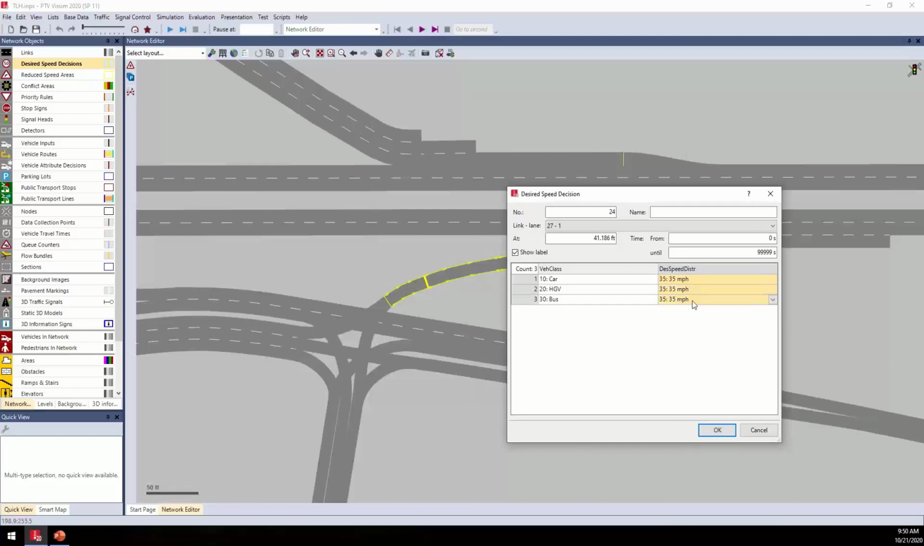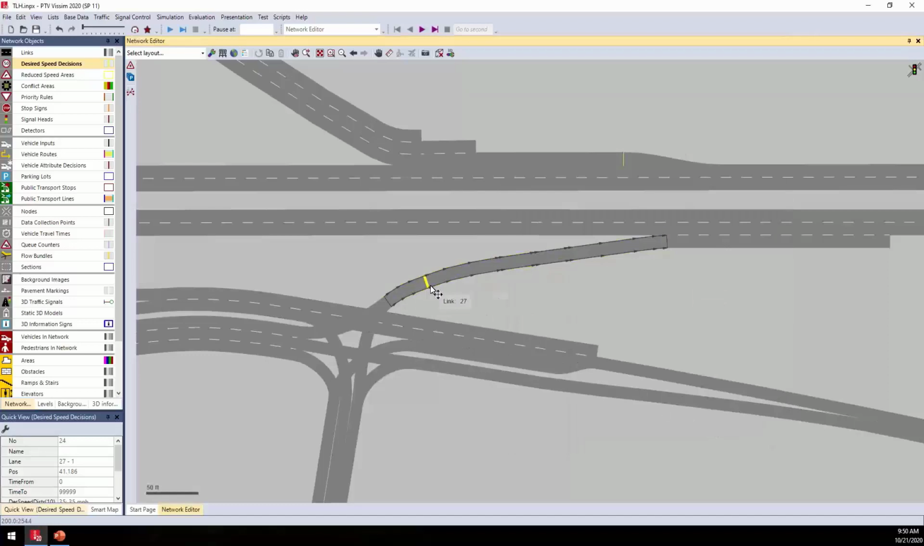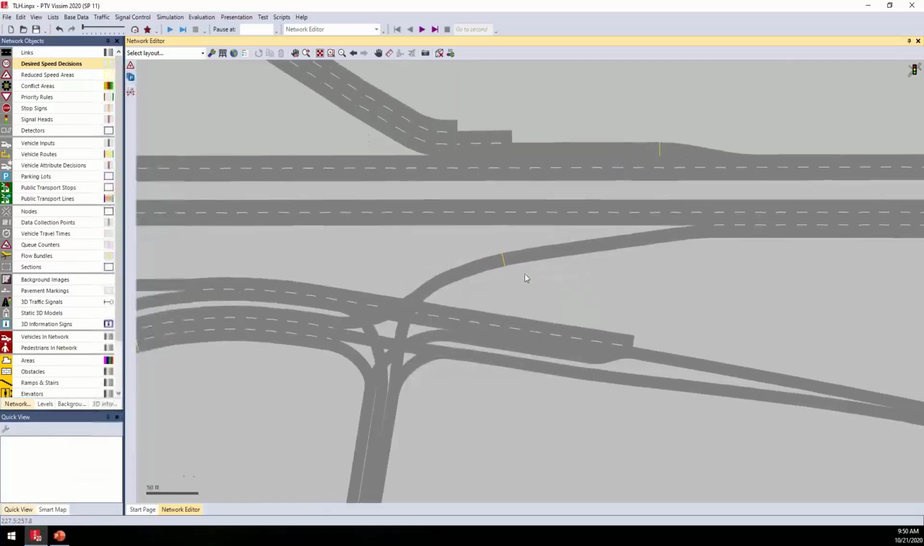So again, if you just highlight everything and press the space bar, that will allow you to select the same distribution for everything. And then when you have everything set up, you can click OK, and then you'll have your speed decision here where you can move it to the location that you want.